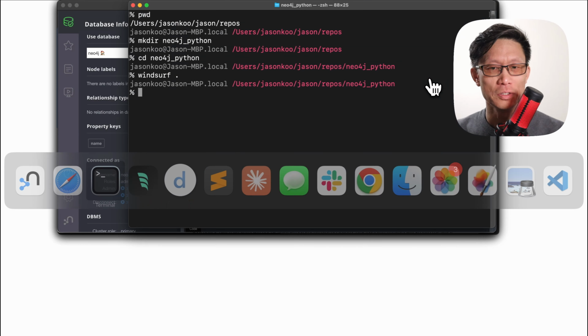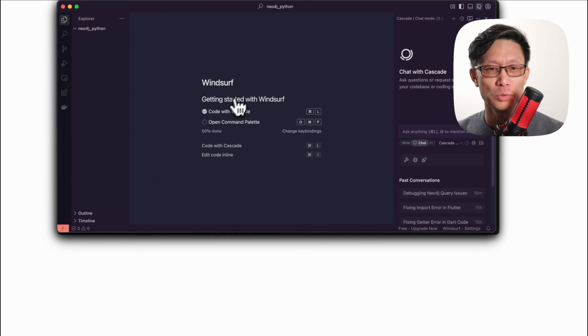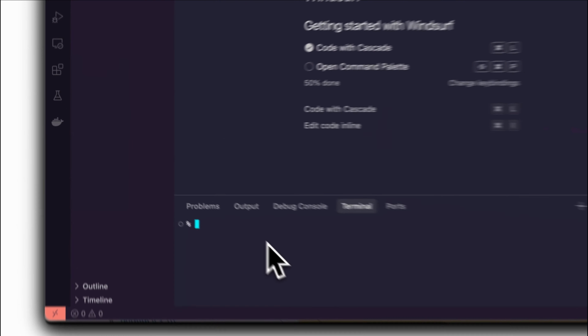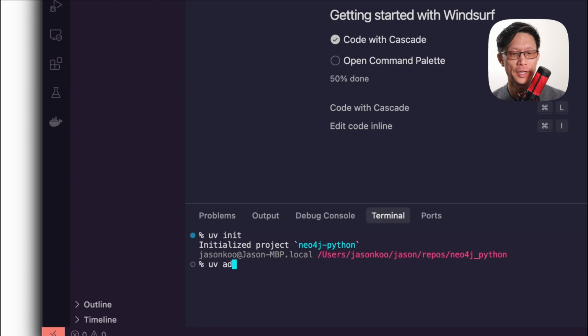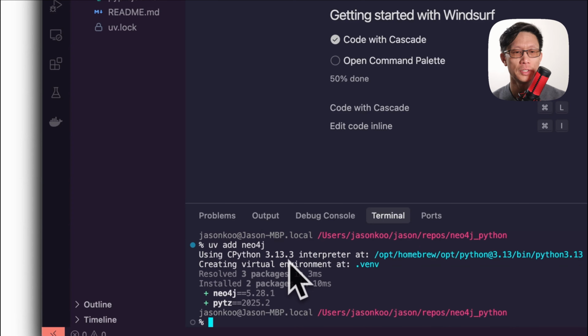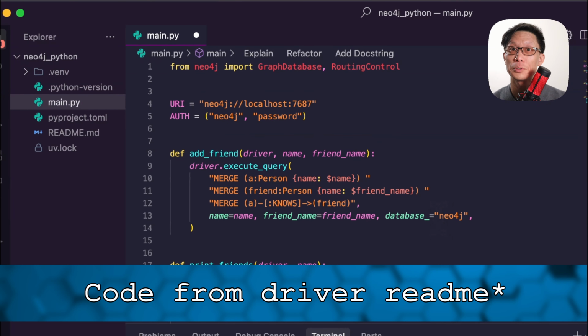Okay, so now I can jump into the driver and show you how this works. So what I'm going to do is just show you that I've got an empty folder here, and I'm using Windsurf to develop this. I'm going to spin up my virtual environment first, and then add Neo4j dependency. And then here in the main.py file, we're going to copy and paste that earlier example code.